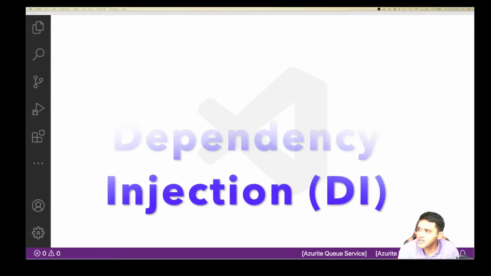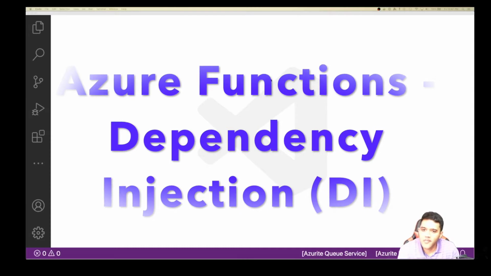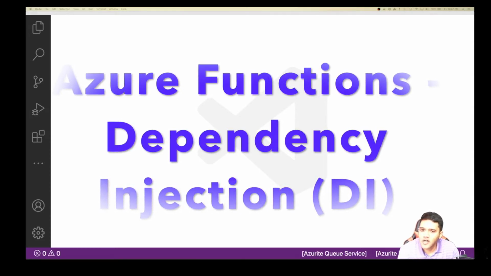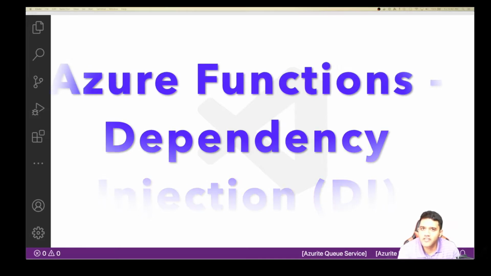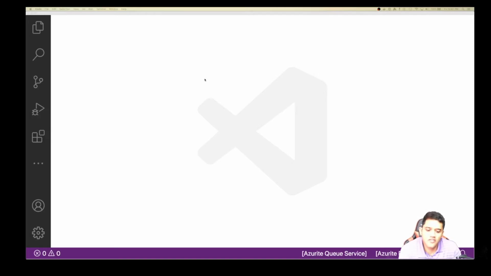In this session, we're going to talk about Azure Functions supporting dependency injection, starting with version 2. We're going to use version 3 of Azure Functions in this demo. As you know, dependency injection is a software pattern to achieve inversion of control. Let us see how this is done in Azure Functions.